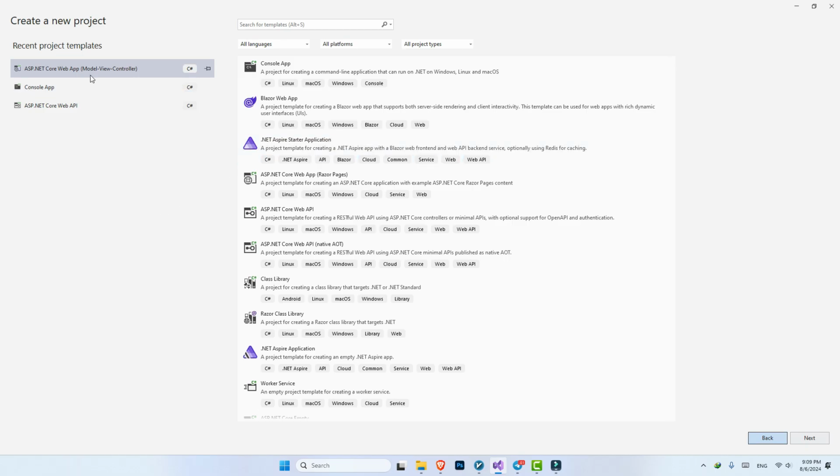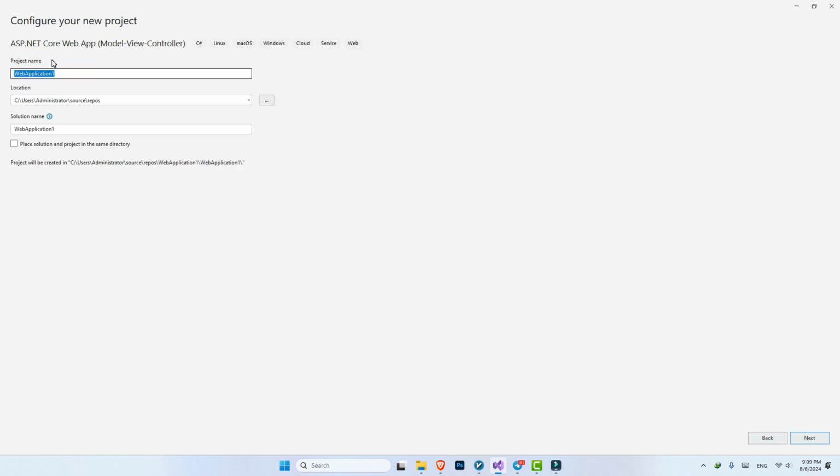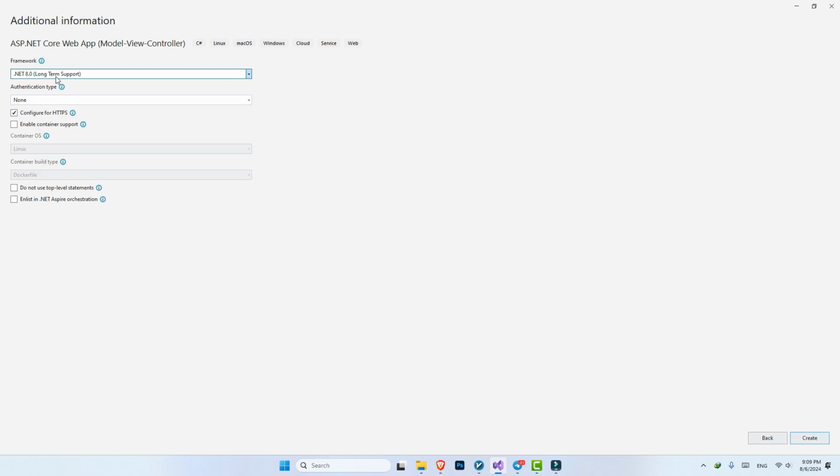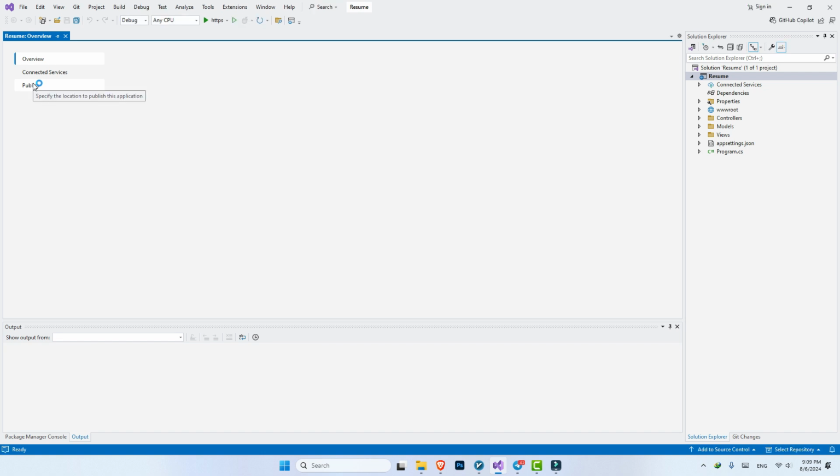Let's start by creating an ASP.NET Core Web App MVC project. Click Next. Here I want to call it Resume and let's click Next. I want to go with the default settings with .NET 8. If you're using a higher version, .NET 9 is coming, the preview version is out and it's all fine.